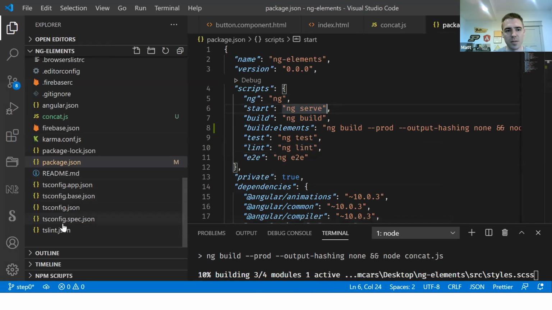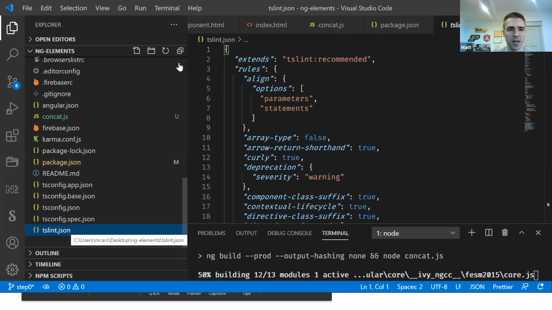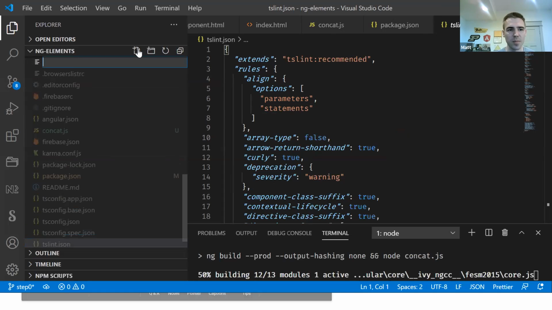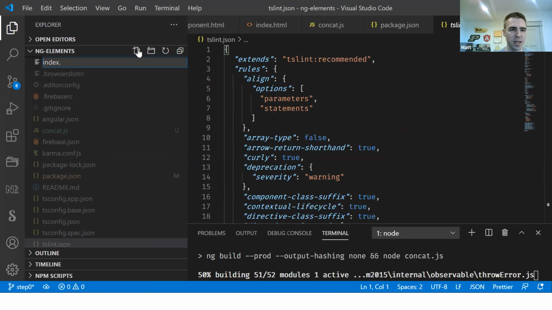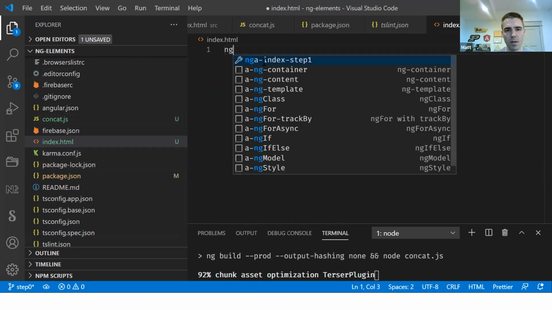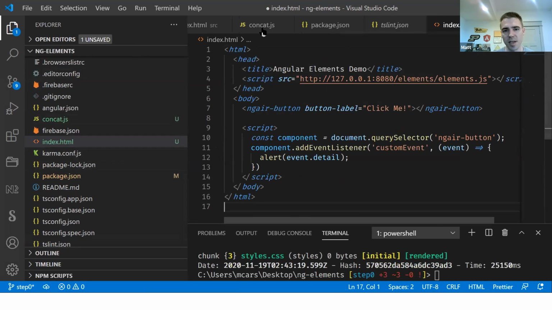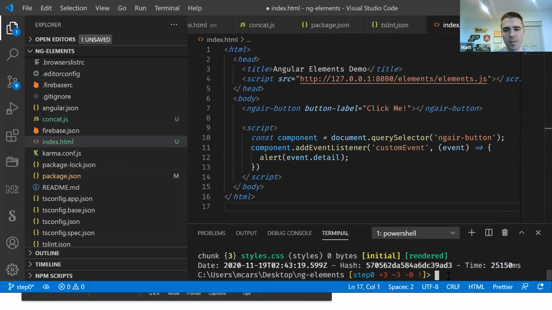And then while this builds, I'm going to create a new index file completely outside of Angular, in the root directory, and we'll see how that works. Basically the same HTML markup we used before. And I'm going to run the HTTP server.